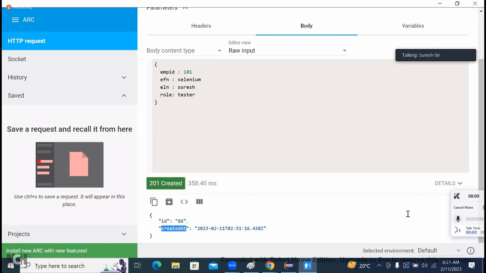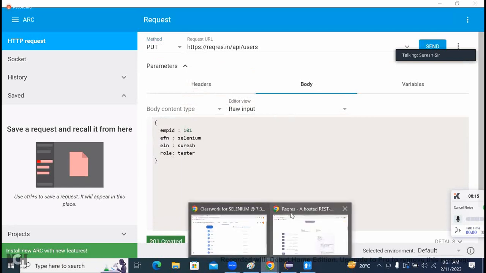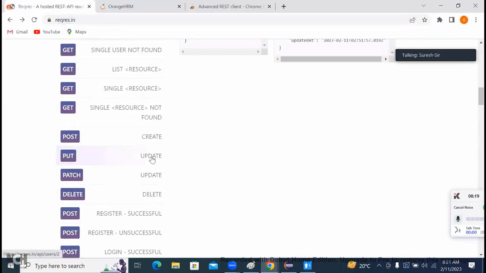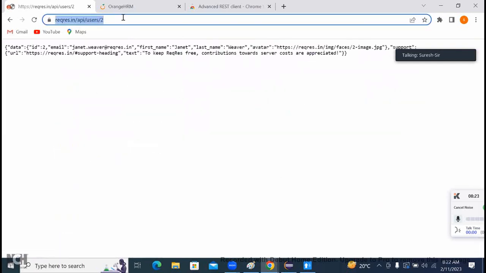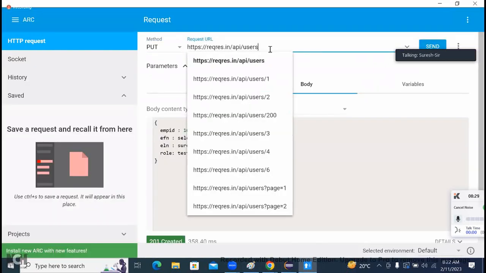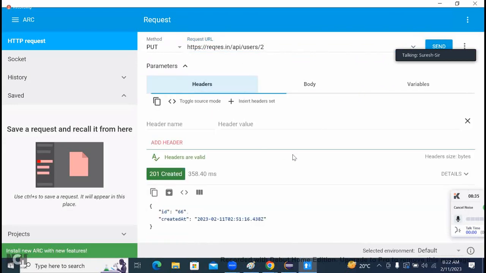Similar to that, what is another method? That is the PUT method. The functionality of the PUT method is updating a request. That particular request needs to get updated, so you will take the update option.